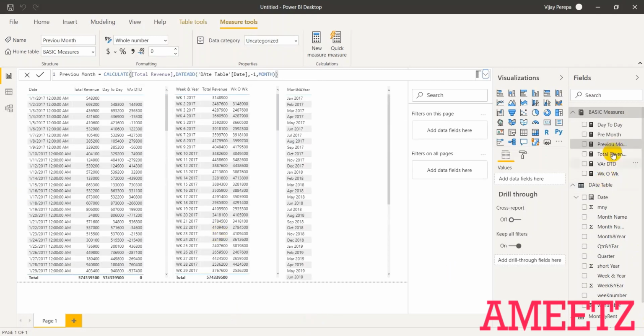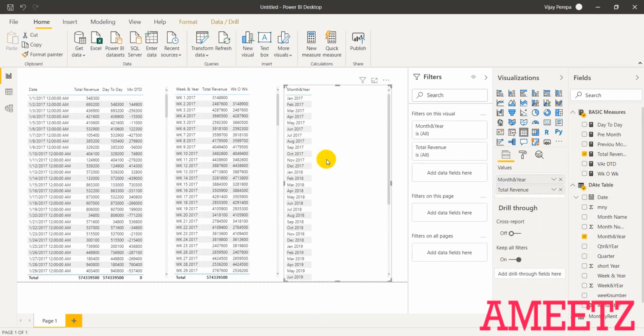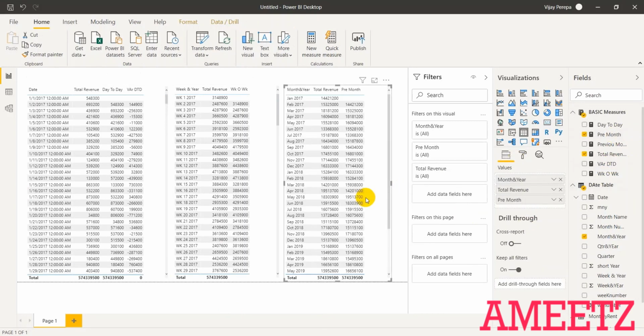Now I can just add total revenue, which will be filtered by each month, and then previous month, and you can see the comparison. And now from January to December, they are all in the same order, and accordingly next year starting. That way you can see the comparison and create a variance, and if you wanted to have further insights, you can take care of that.